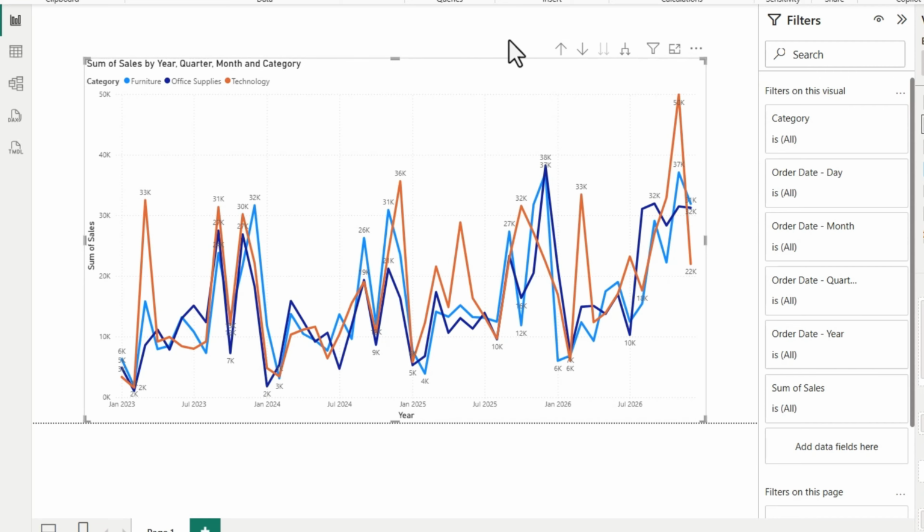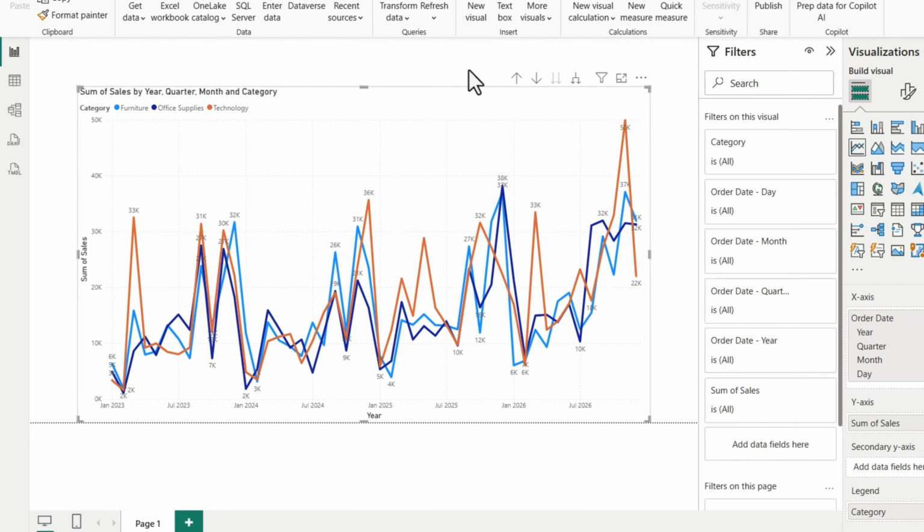And that is how you build an interactive, production-ready line chart.